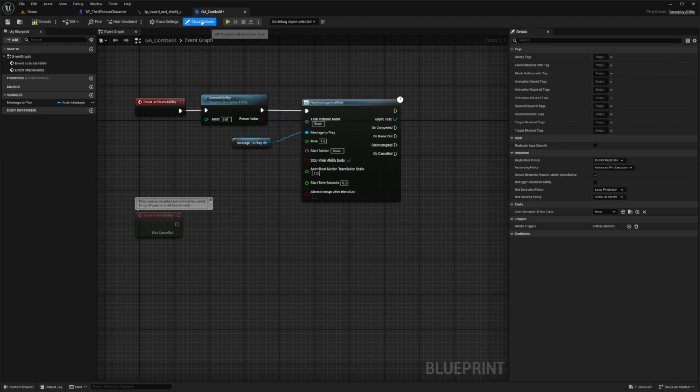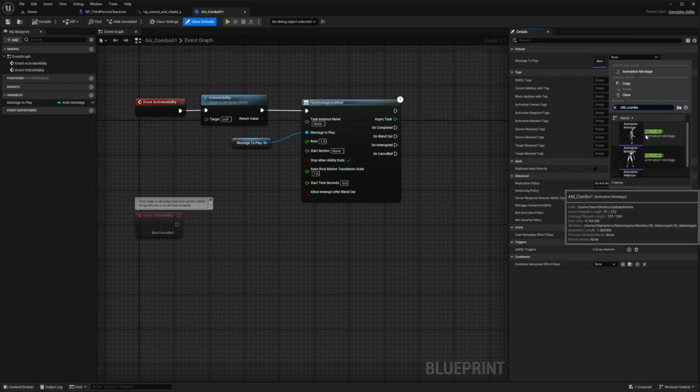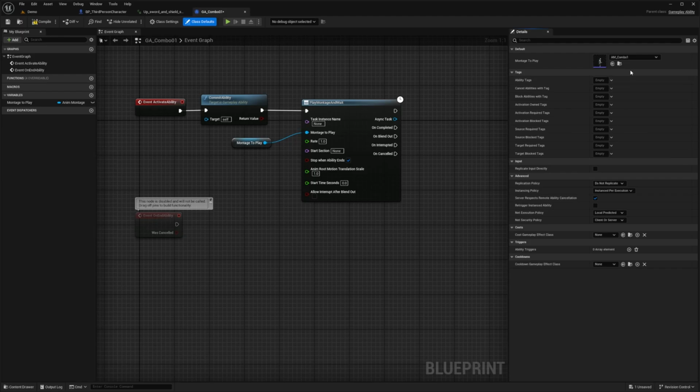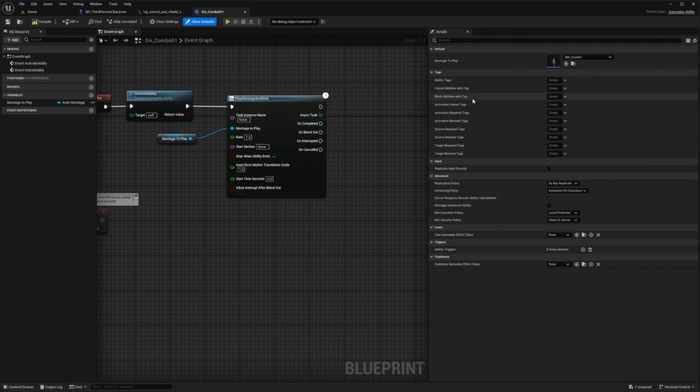And now you'll see that in my class defaults, after I hit compile, it's going to pop up right here. And I can go ahead and just select that combo 01 montage that we created. I can go ahead and select that AM_Combo01. And you're going to see that we have ability tags, block abilities with tag, activation owned tags, activation required tags, and so on. Just a bunch of tags that we can set.